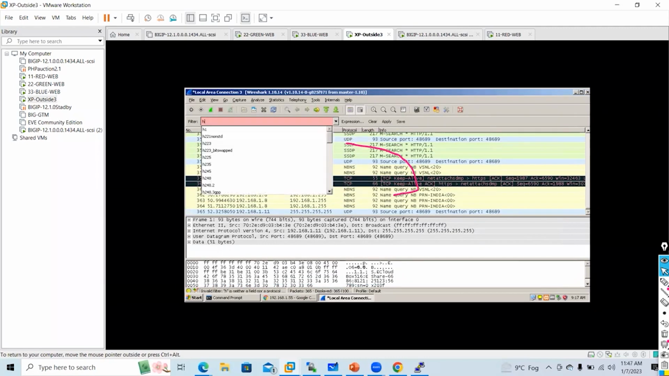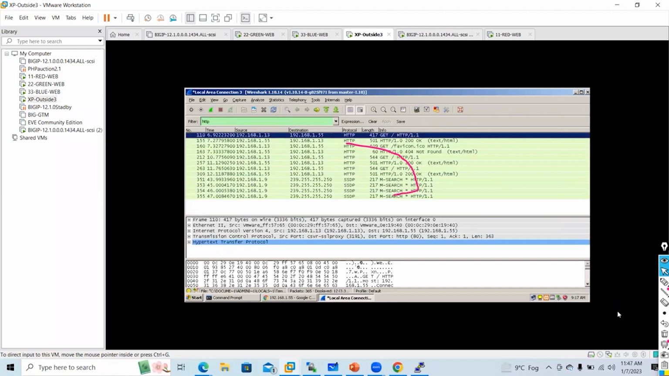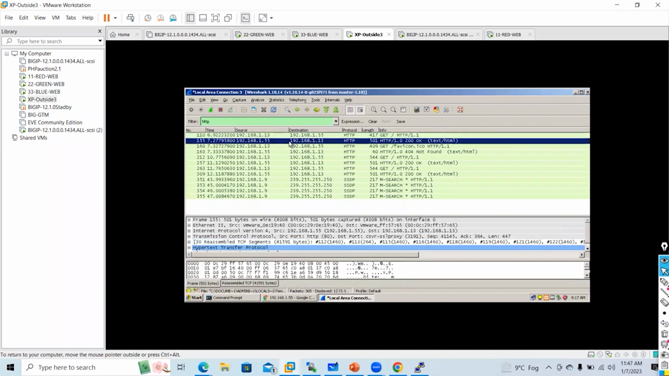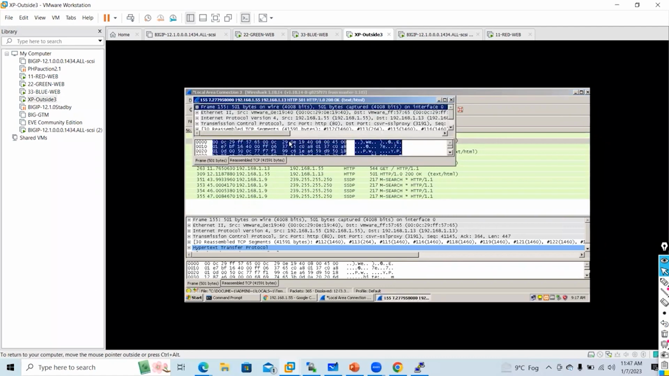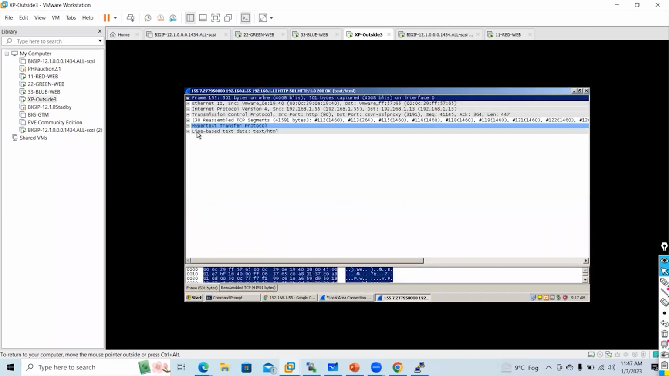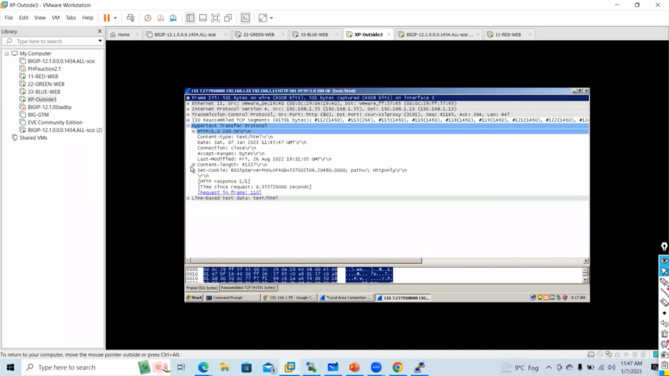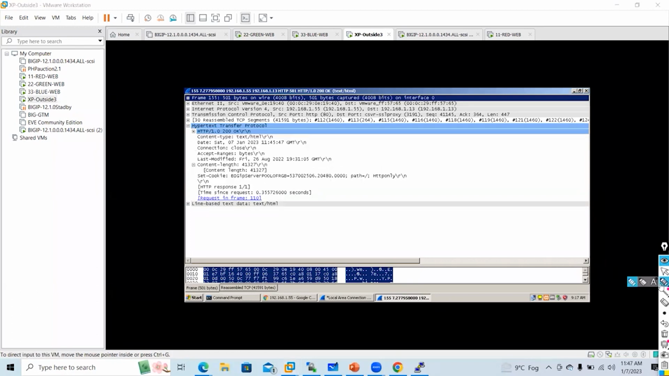Let me just filter here by HTTP. So first GET packet, 200. Okay. Can I see any connection? Okay. Let's open this HTTP. So can you see this? Set-Cookie header. This is what I was talking about.